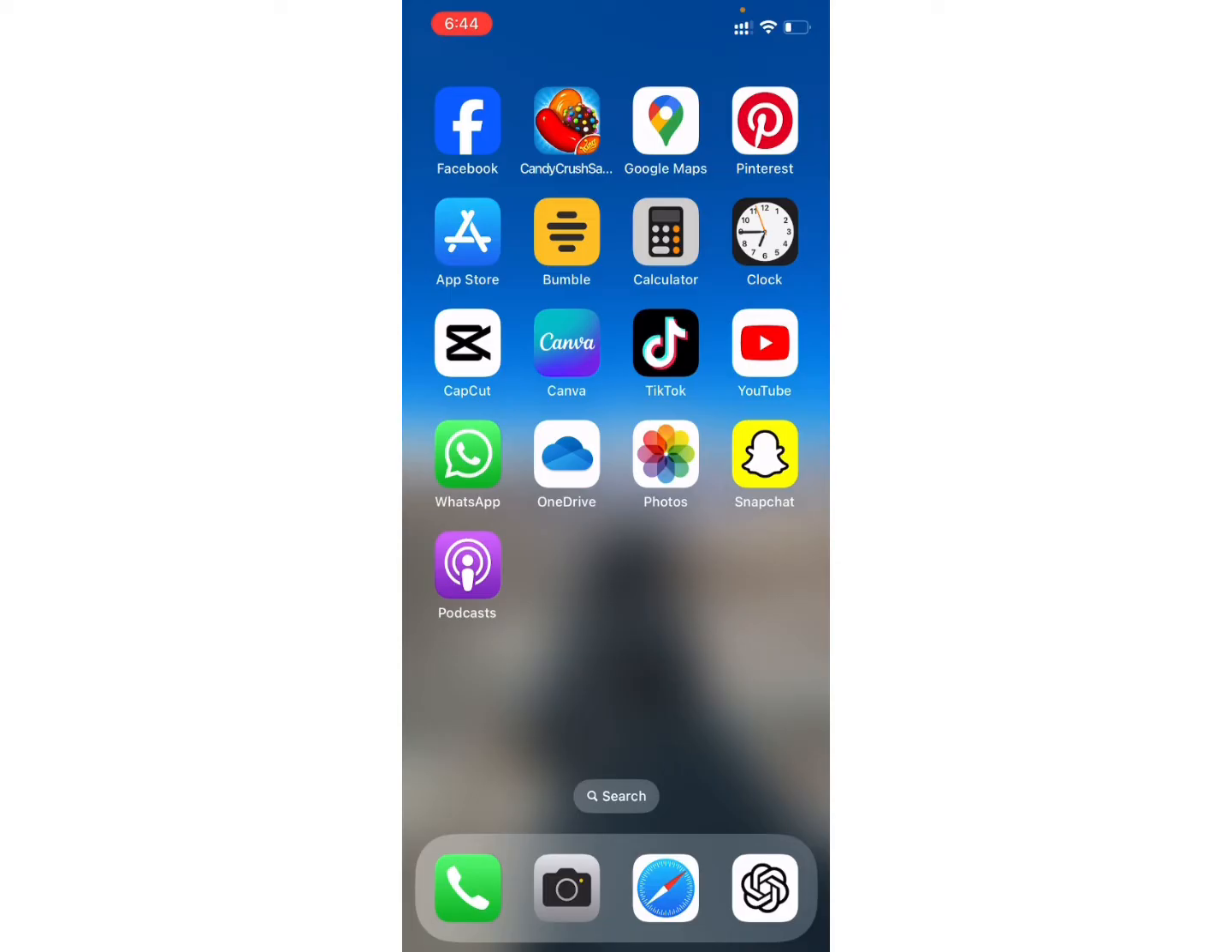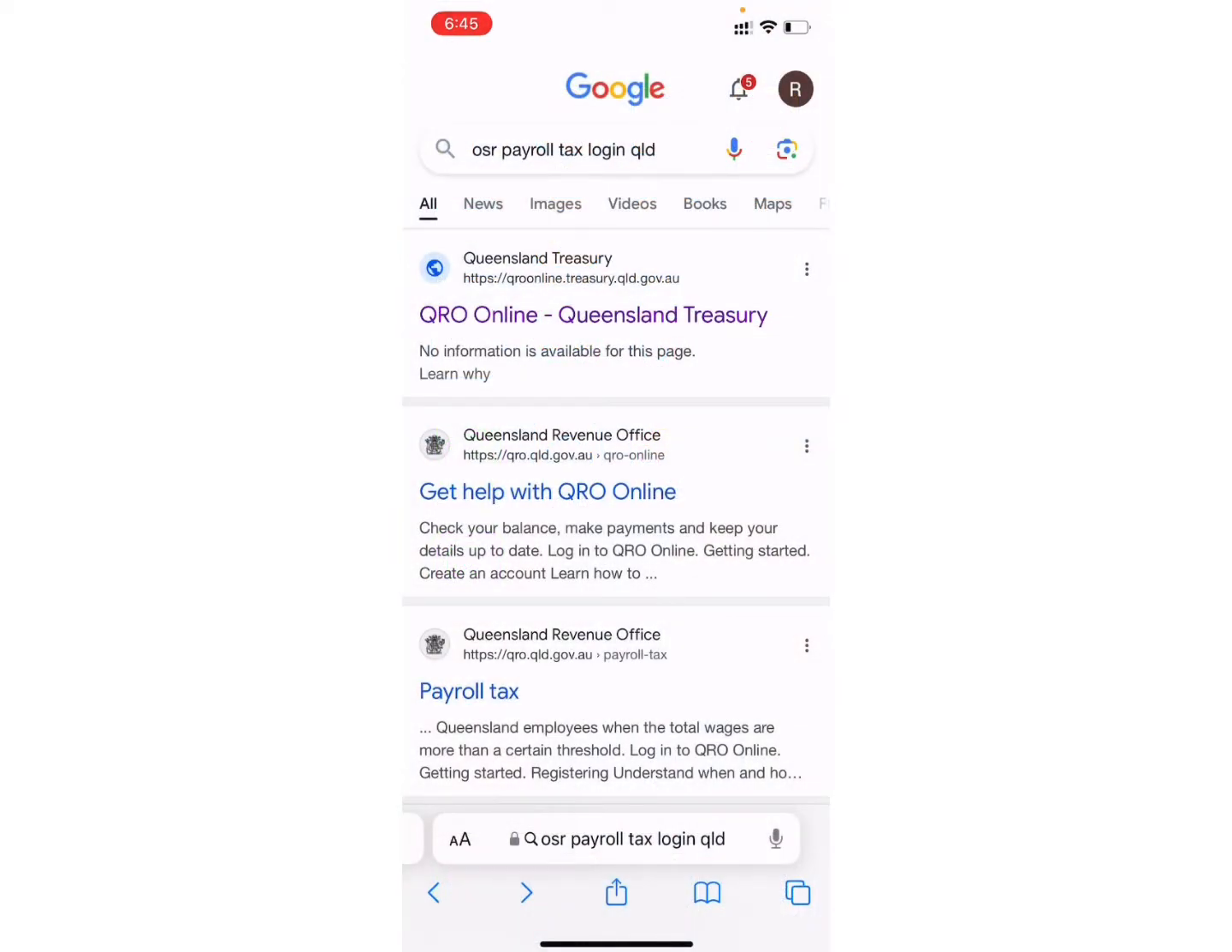Firstly, you need to make sure that you have a stable internet connection on your device. After that, open any browser. For example, I'll be using Safari. Now search for the OSR Payroll Tax Login QLD on the search bar. After searching, this type of interface with different websites and links will appear on your screen. Here, as you can see, QLD stands for Queensland.